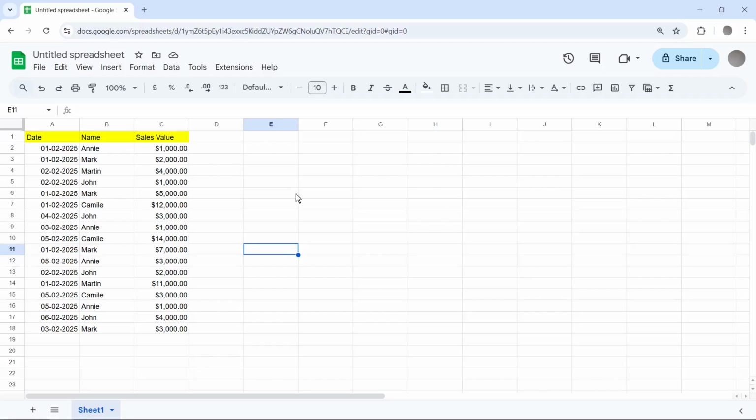Hi, in this tutorial I'm going to show you how to create a pivot table in Google Sheets.